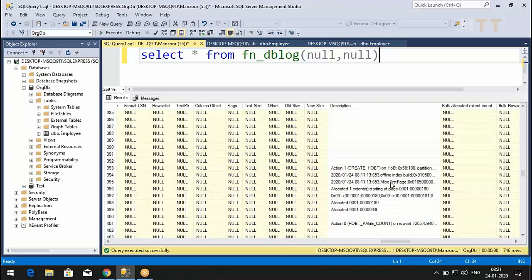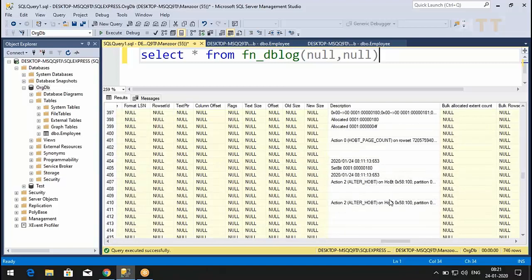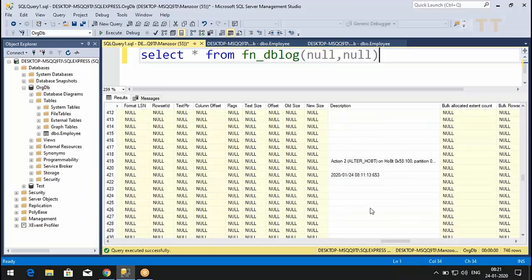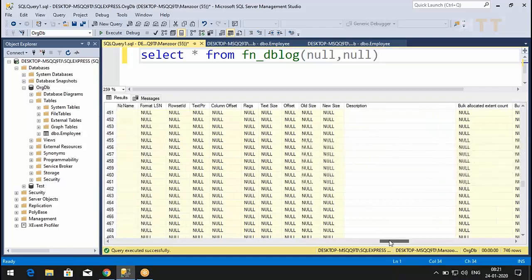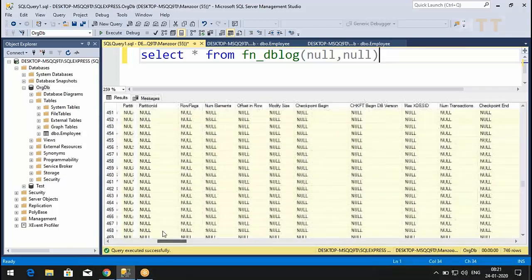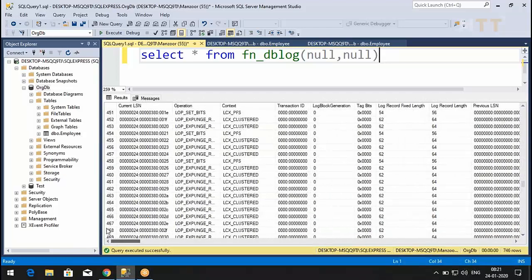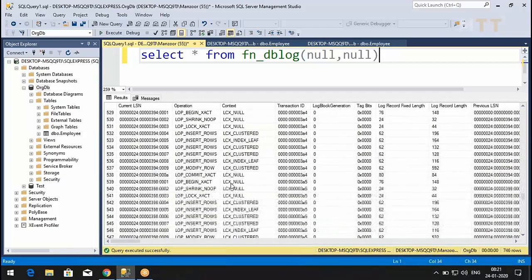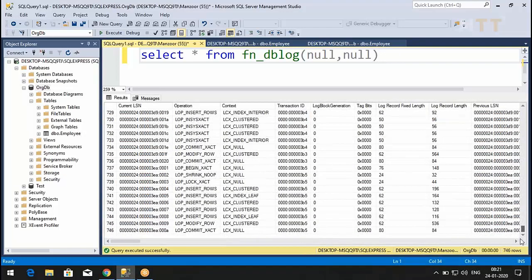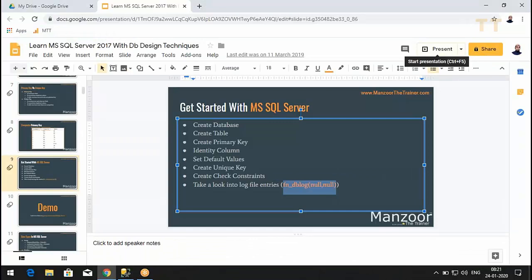So DBS will make use of this information. We have altered the tables, so it has all the information. So this is your log file. It will be helpful for DBS to recover something if we lost something. Fine. Now moving ahead.